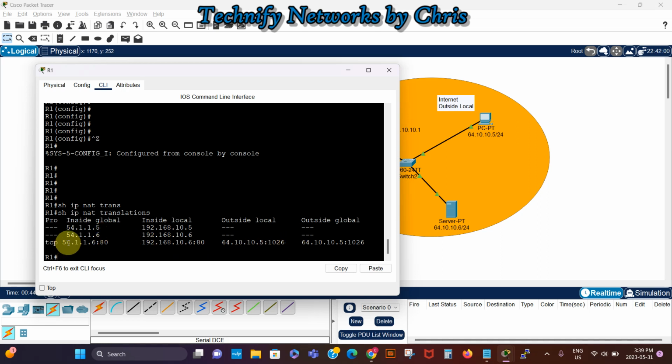So he made a TCP connection, which is HTTP, to our public IP address, which is 54.1.1.6 on port 80, which is the TCP port for HTTP. And that's our inside global address. And then it has been translated to 192.168.10.6, same port 80 for HTTP, because that's our private IP address that we've mapped this public IP address into.